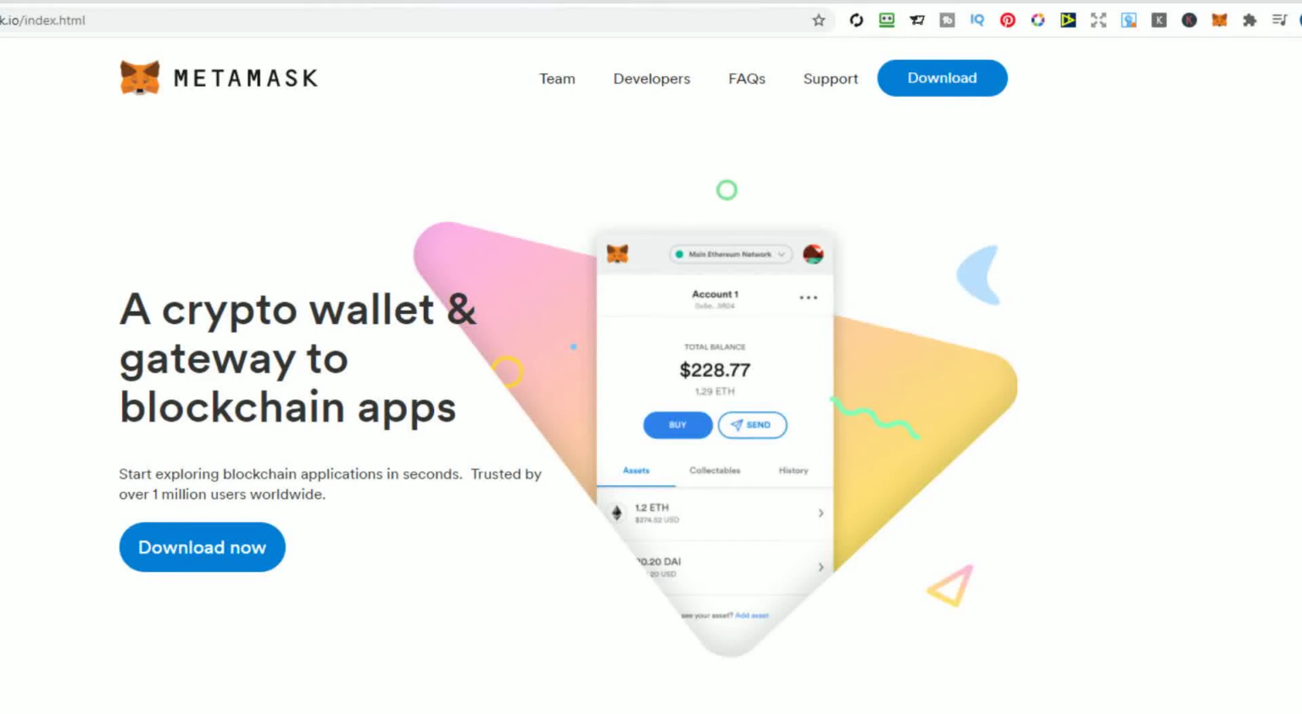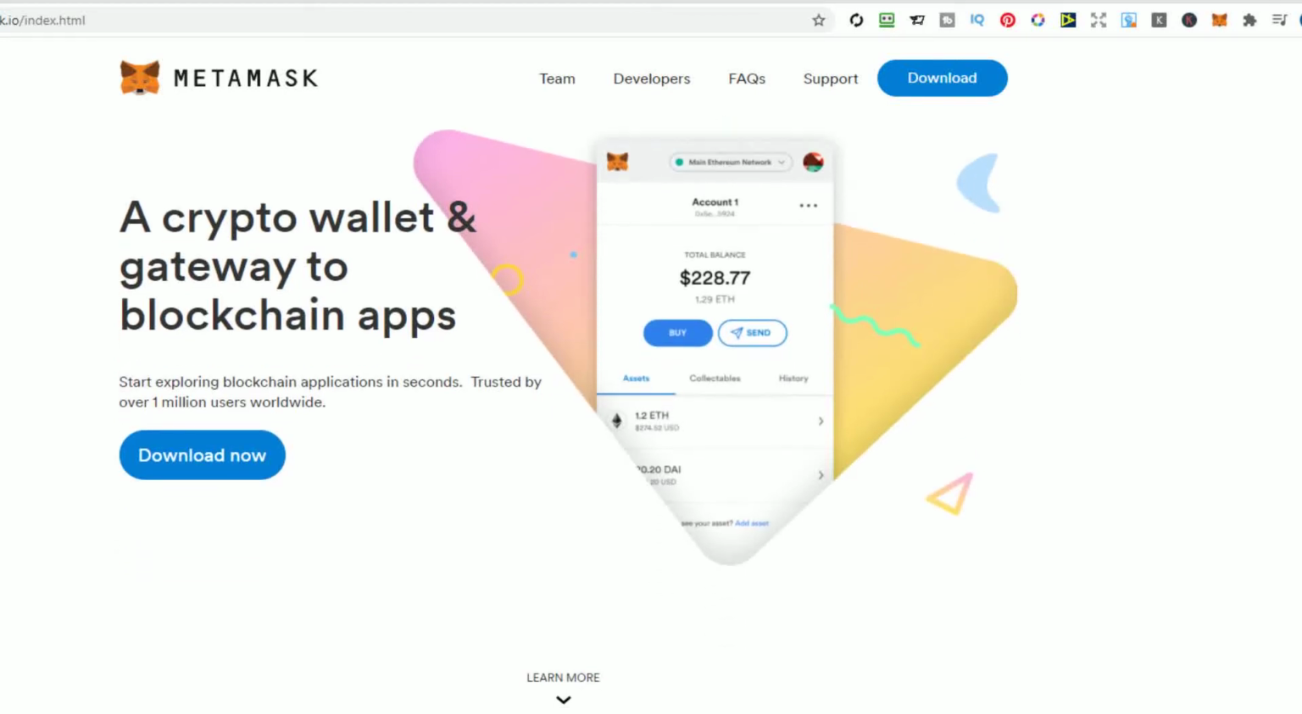In this video, I want to talk about the free Chrome browser extension MetaMask.